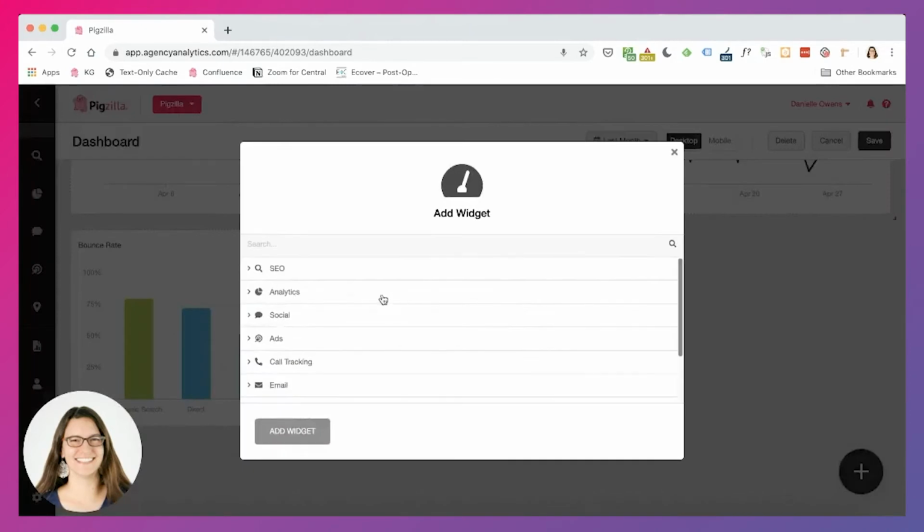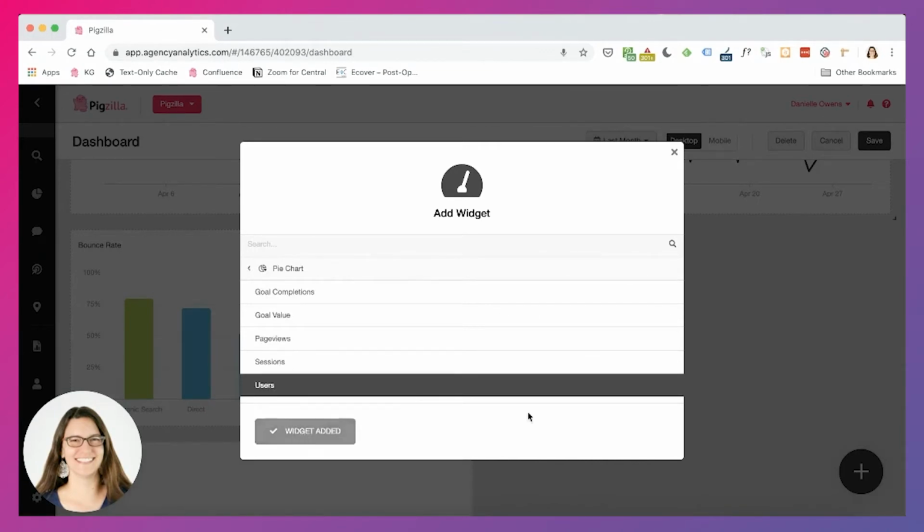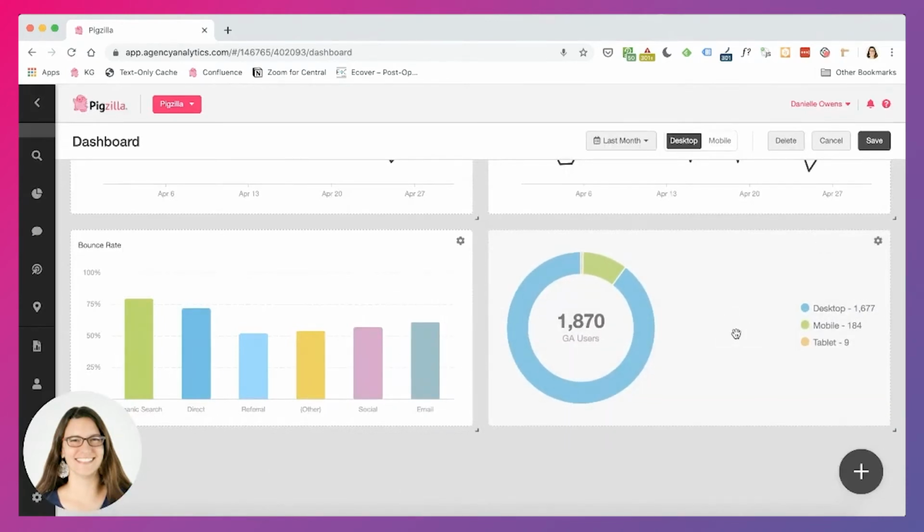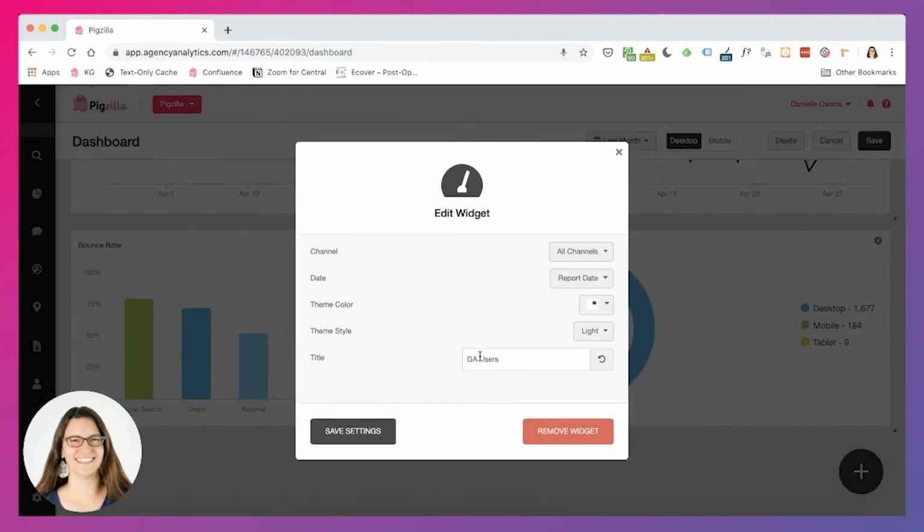And then let's say analytics, audience, devices. There we go. And then a pie chart for devices is great. So let's choose users. And over here, it's going to show basically what devices most users are using to view the site: desktop, mobile, and tablet. That is definitely useful for the client.